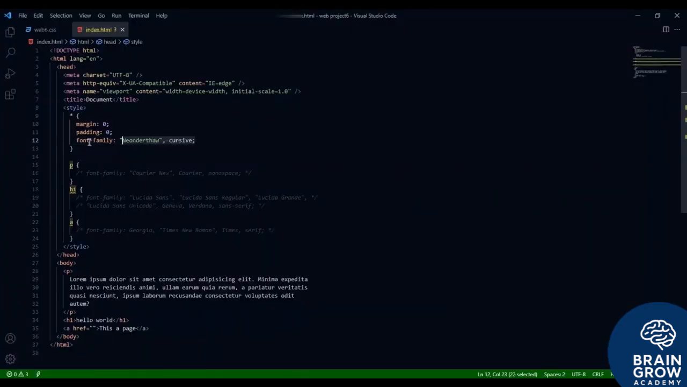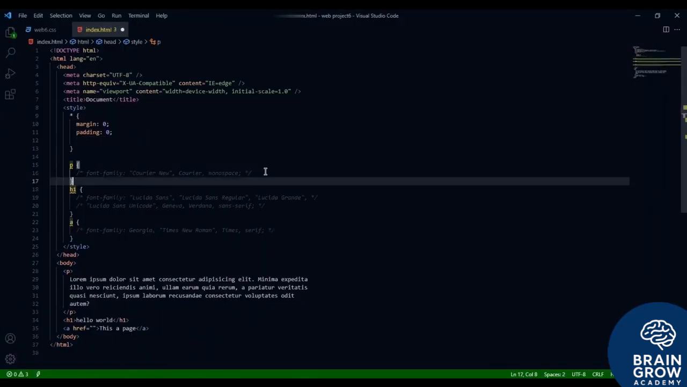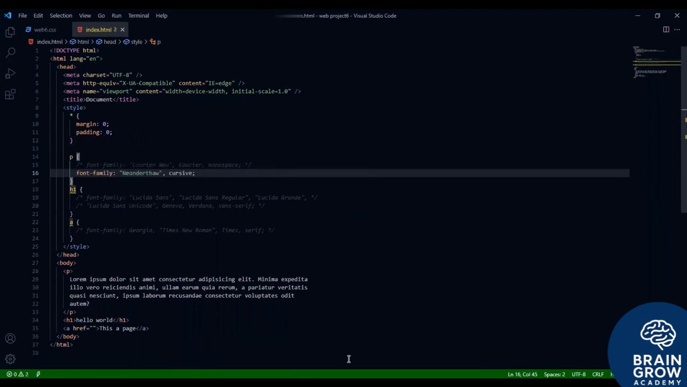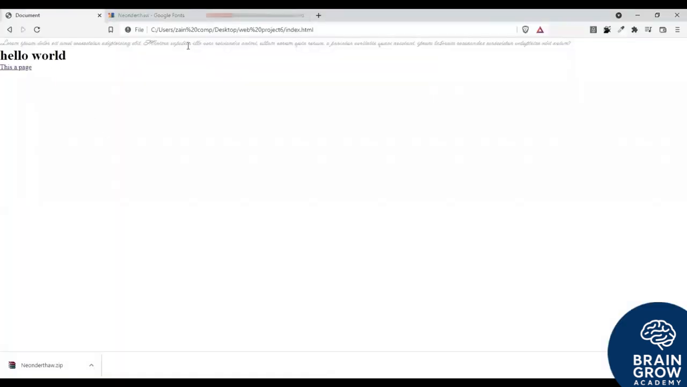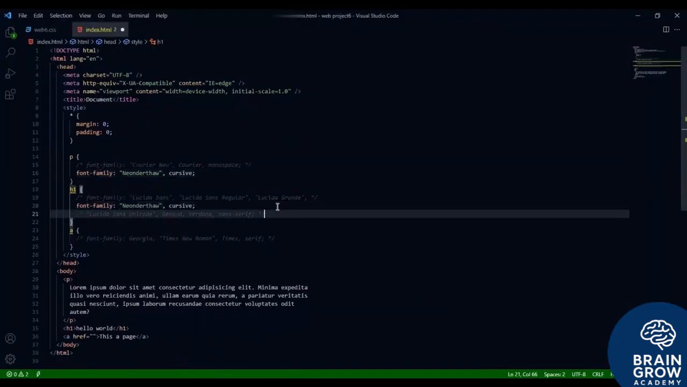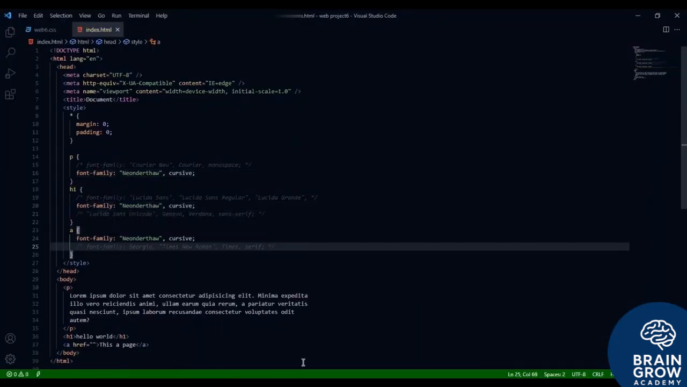But if I remove it from here and paste it into the paragraph, you can see only the font of the paragraph specified changes. Now, if I copy and paste it from all elements, you can see that it's been applied on all elements. So this is basically how we use the font family on our website. And yeah, so that's pretty much it for this lecture, and now on to the next one.